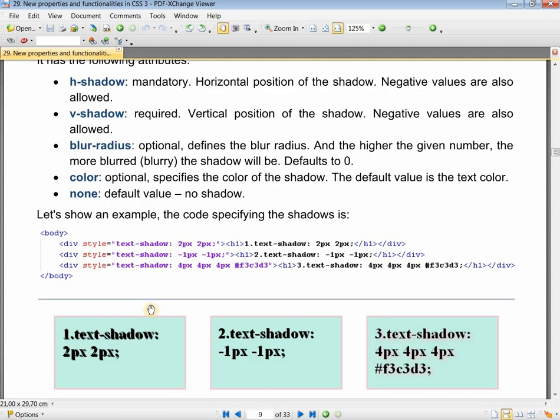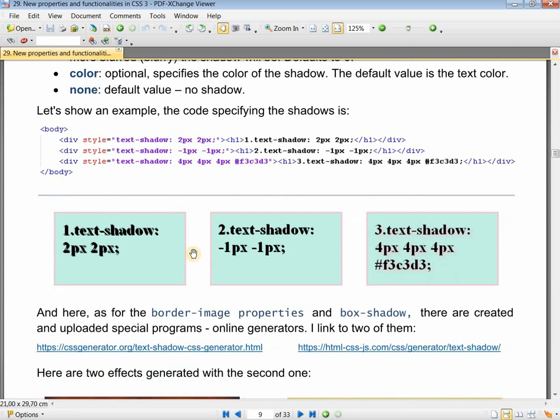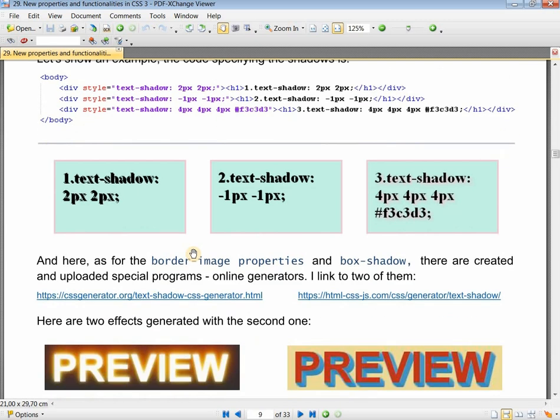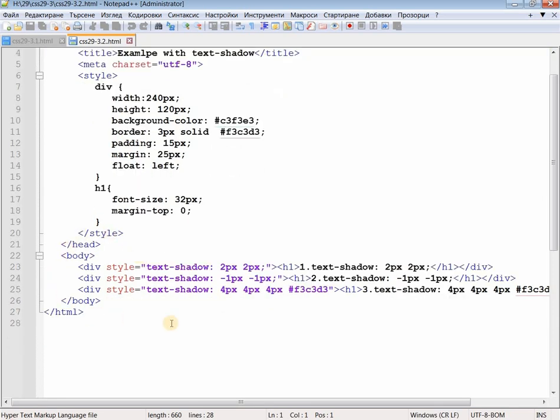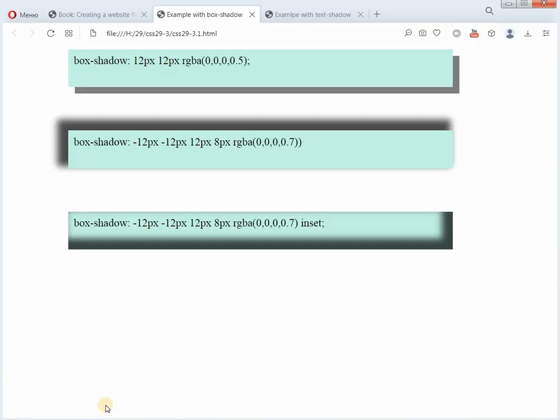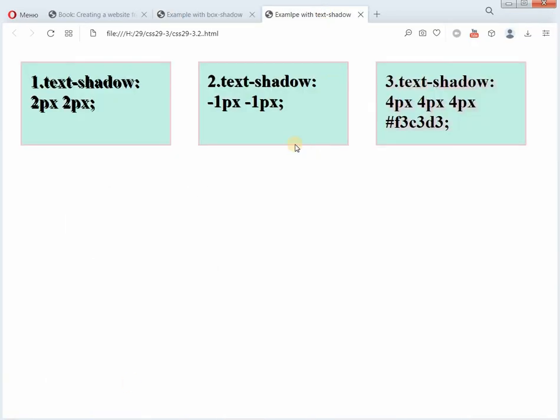Let's show an example. The code indicating the shadows is this. Here it is in CSS, here it is in the browser. Let's take a look with the 3 blocks. Here you see the different shadows on the text that we have.